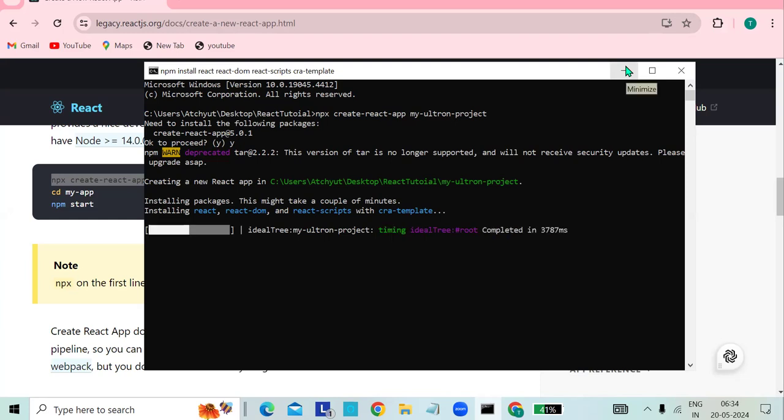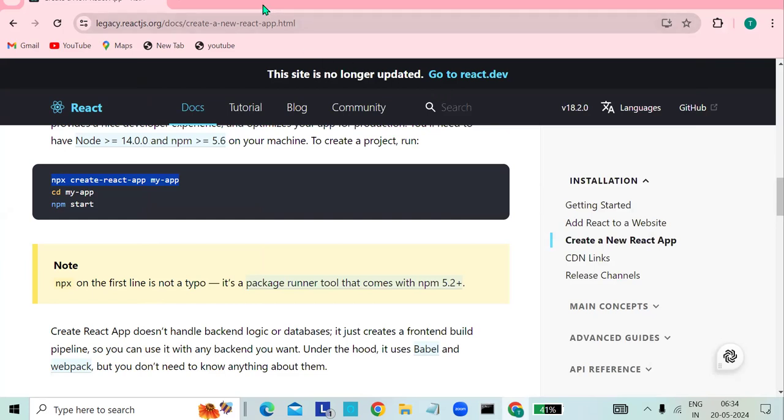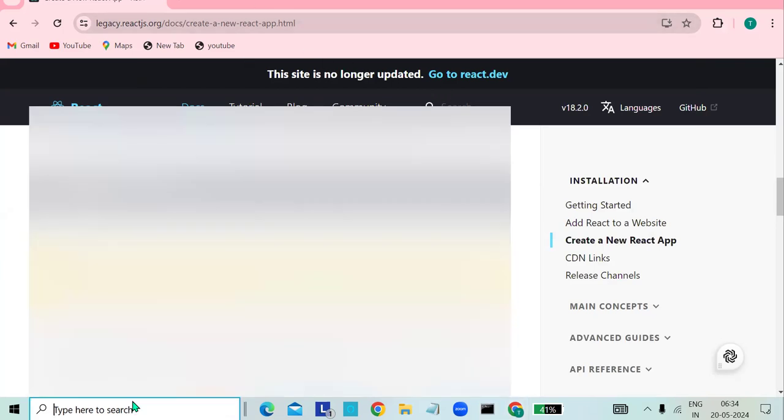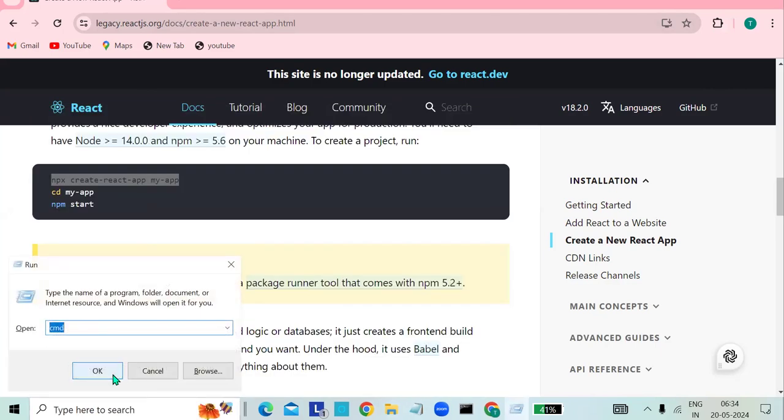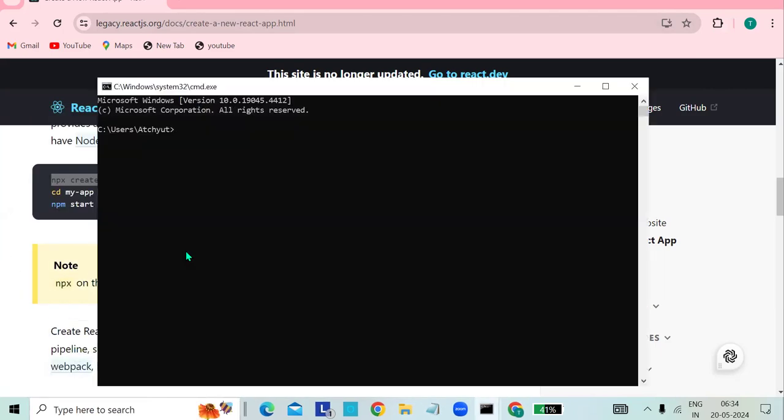So let's minimize this thing. It will run in the background, and we will see what are the basic things we have to install. So now open Windows R and click on CMD. So here you have to check whether Node is installed in your system or not. So how can you check it? node -v. So you can see the version 20.13.1, the latest version.